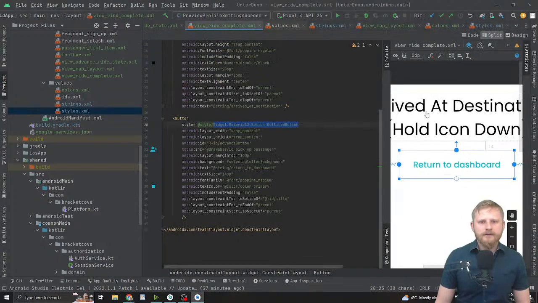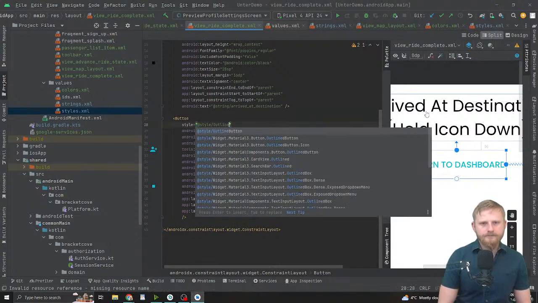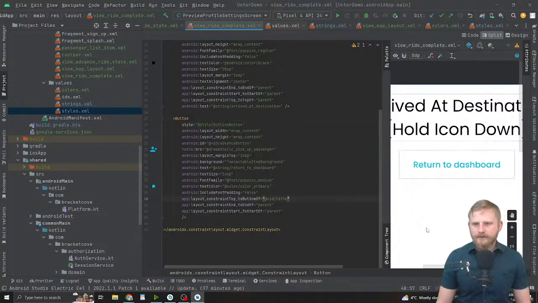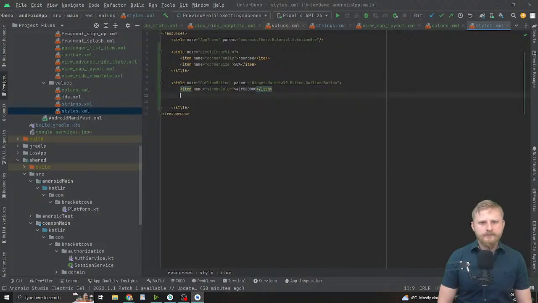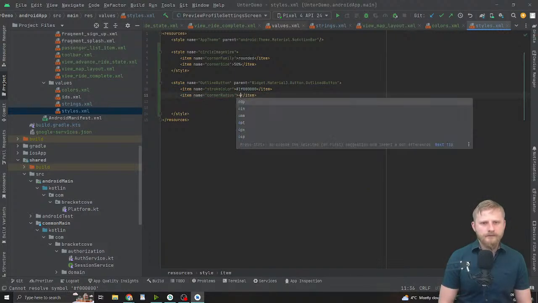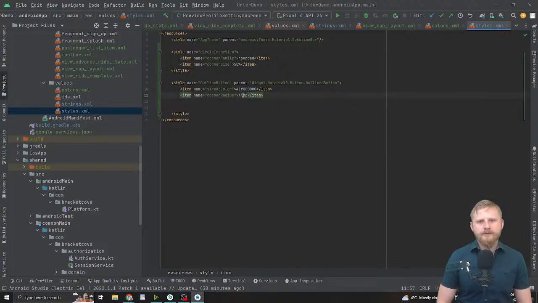Okay, let's go back here and do the outline button. And it should... Okay, we do have a... That is what I want, but I want the corners... I want a corner radius. Can I do that here? I don't know. Corner radius? Hey, I can. And it's probably just going to be 4. 4 dp. Oops. Let's try that.